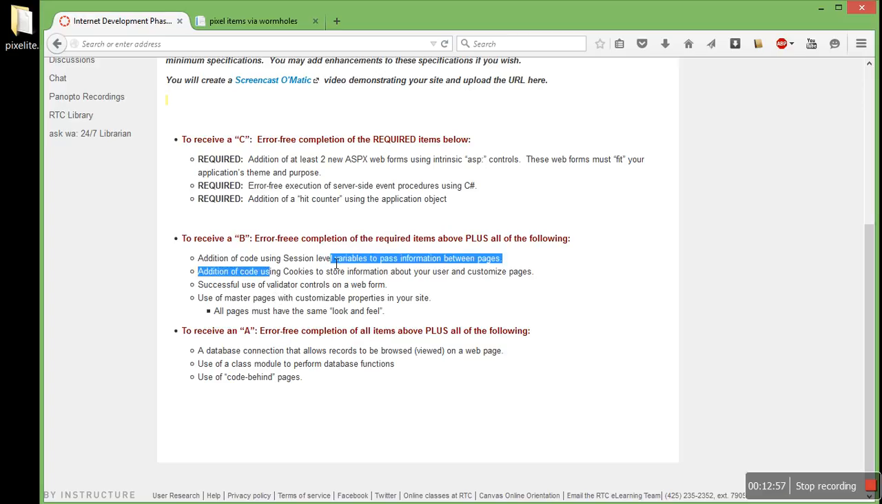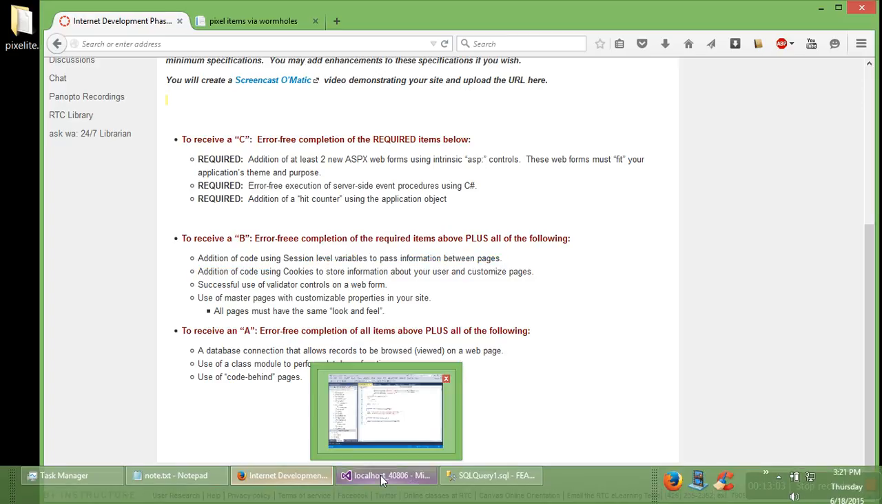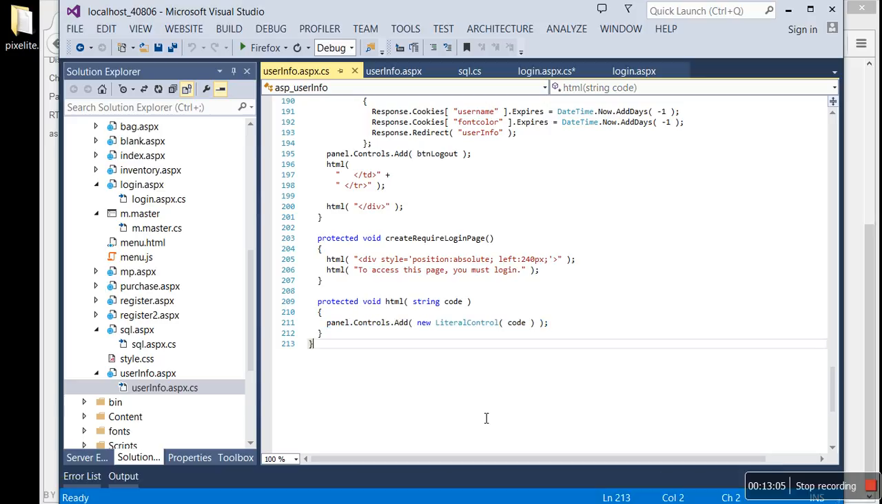So cookies and session level variables. I think that's it. If there's anything I missed, or if you want me to touch up on any information, let me know in a comment, and I can definitely do that. Thanks.